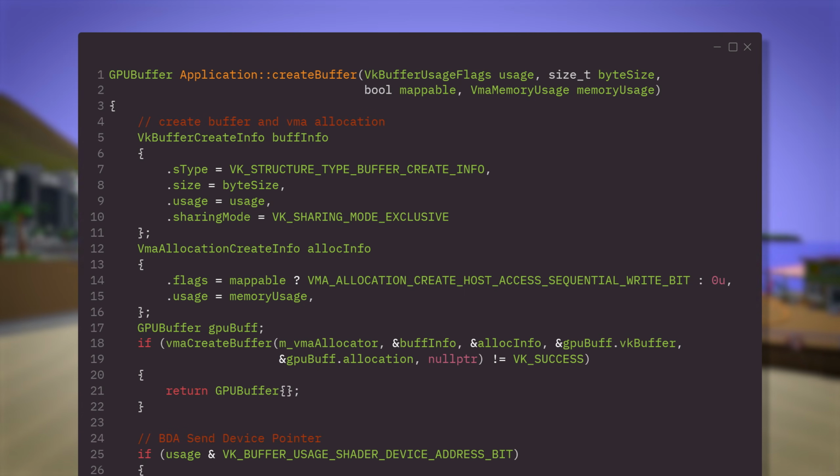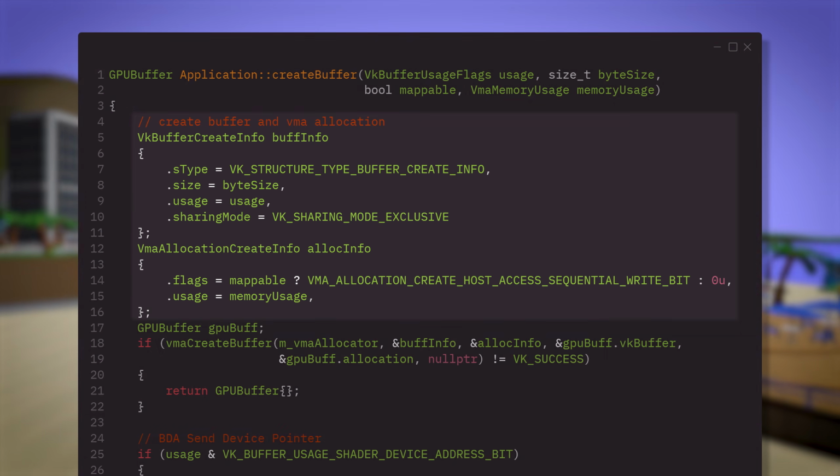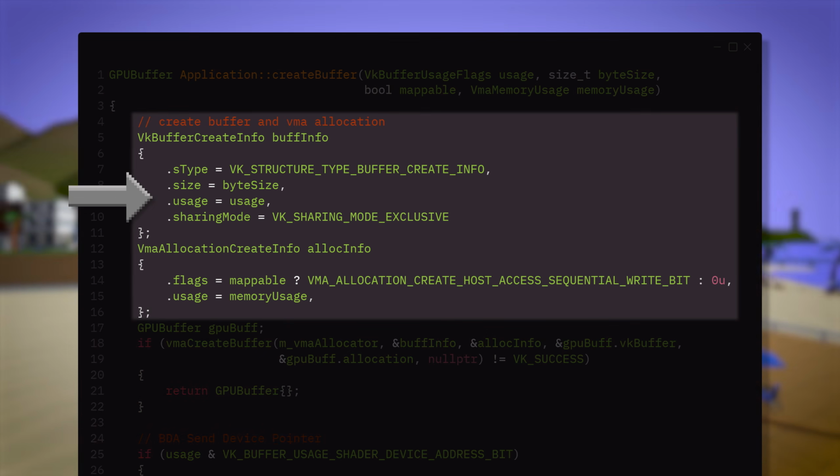Creating the VkBuffer is pretty straightforward. We start with a VkBuffer createInfo object, where we pass along the requested buffer size, as well as the usage flags the method received.